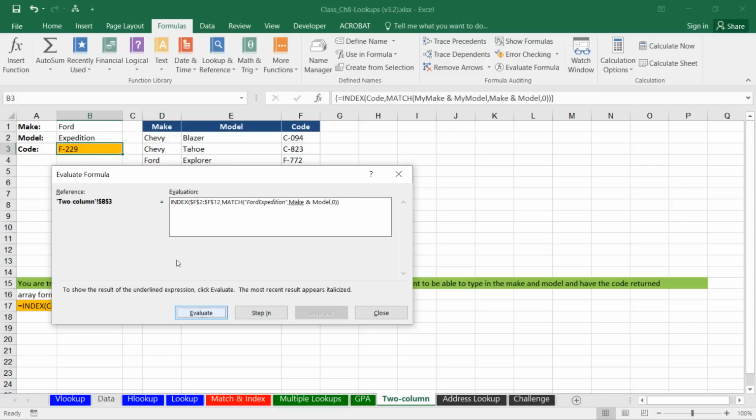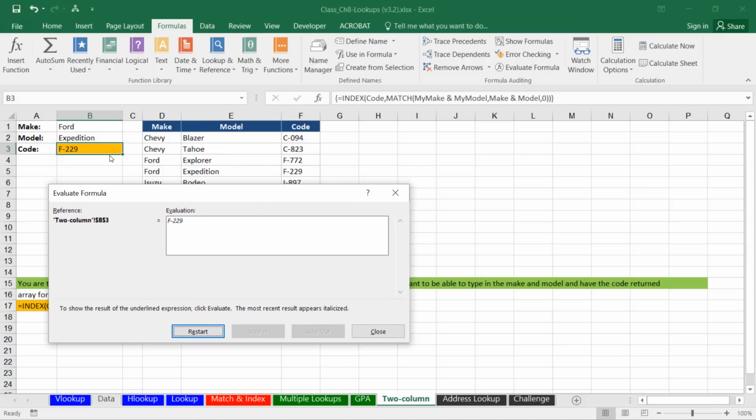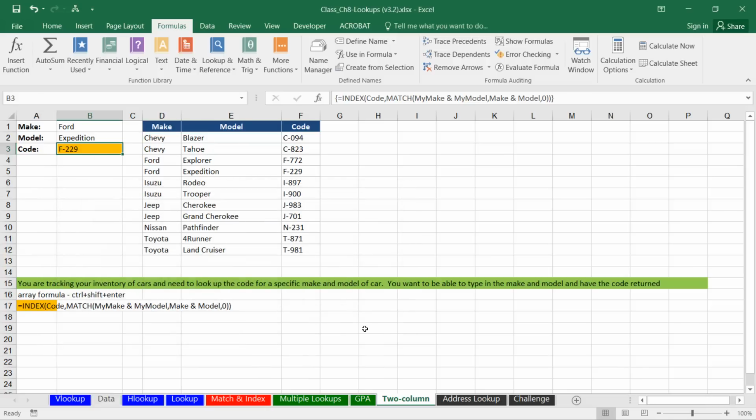Then it's going to compare it to make concatenated with models, which is Chevy Blazer, Chevy Tahoe, etc. I do the match, and it says, oh, I found that in position 4. So now we'll go 4 down under code, and that's the F229. This could be very useful in things like tables where the first name and the last name are in different columns, but we want to match both together when we do the lookup.